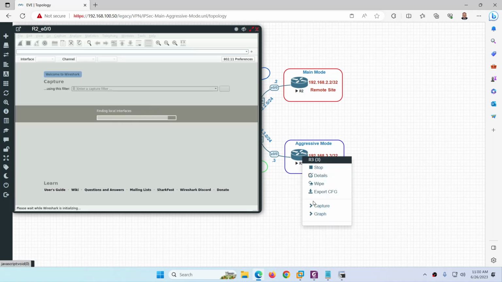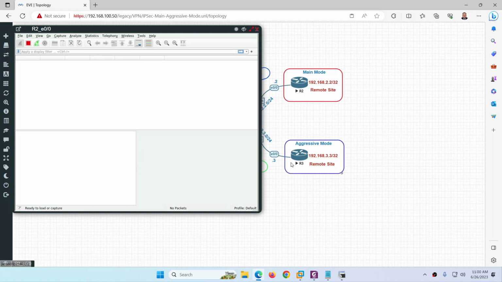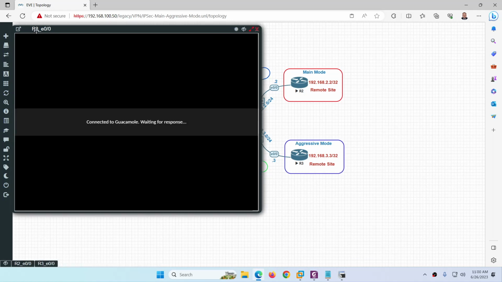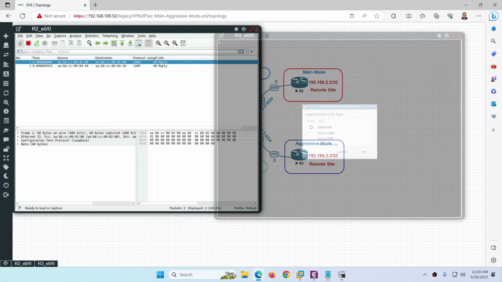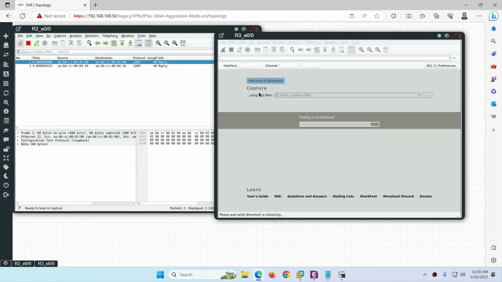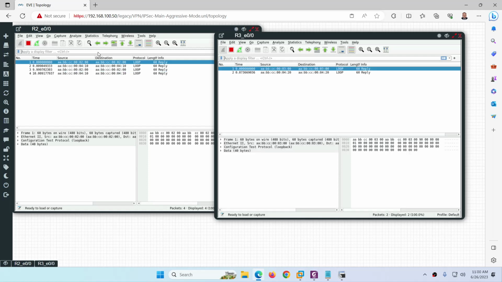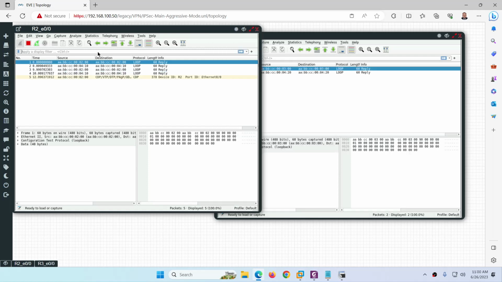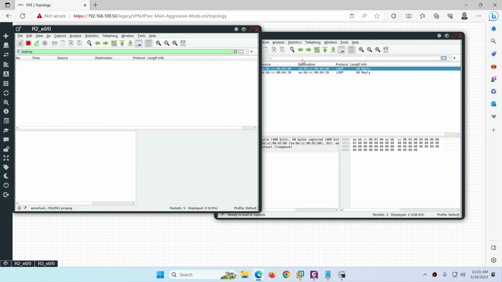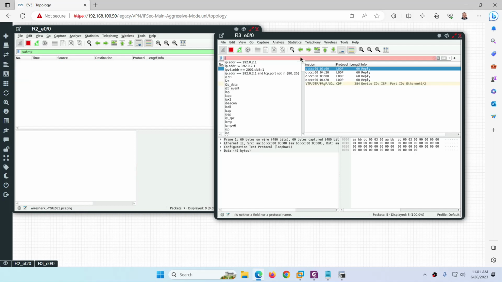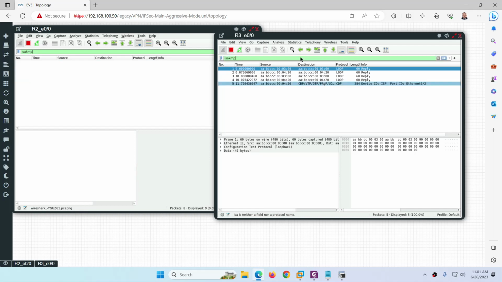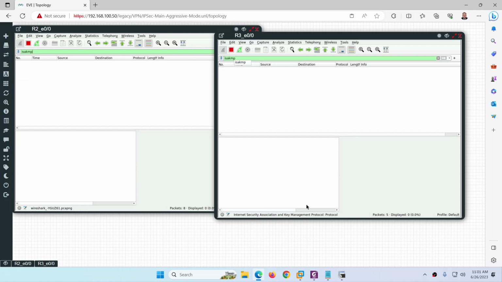Similarly, I need to click here and capture the interface here as well. Keep in mind in R2 it will be 6 packets. However, in R3 it will be 3 packets for phase 1. So let them start so that we can verify. I started, and here I can type ISAKMP and filter them. And here also ISAKMP and filter.